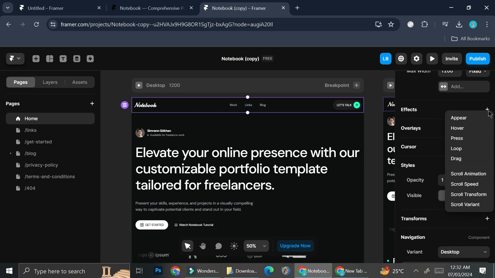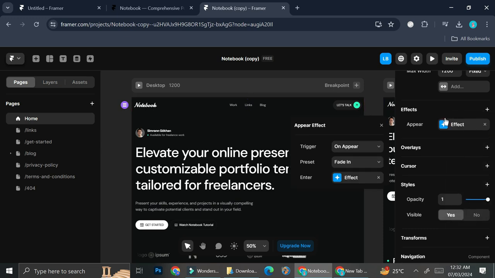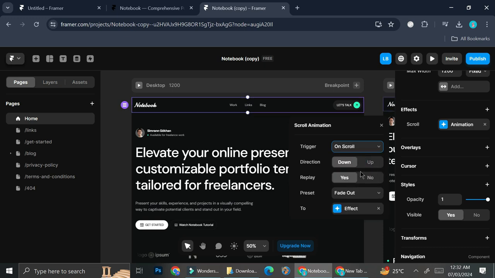So let's say that I wanted to have the appear effect, and then you can choose the trigger, whether you want it to appear on the first time someone sees it or on scroll, or maybe you want to choose layer in view or sections in view. I'm going to use on scroll for now, and the direction will be down, and yes, I want it to replay. And then you can also edit the preset. We got fade out, scale out bottom, flip horizontal, etc. Feel free to play around and choose the one that you like the most.